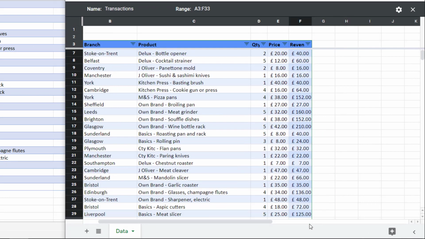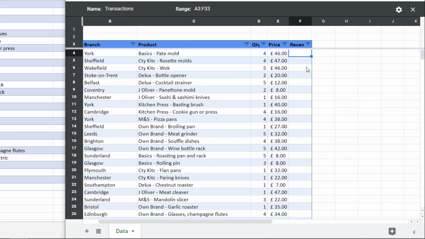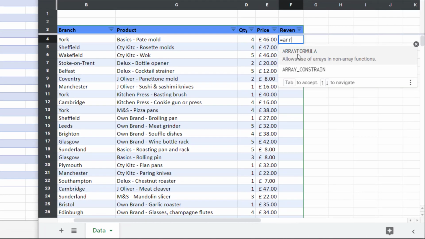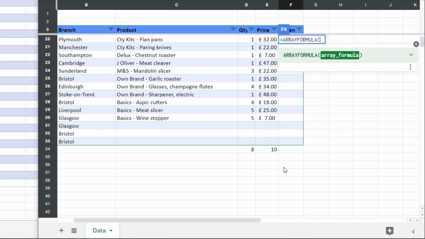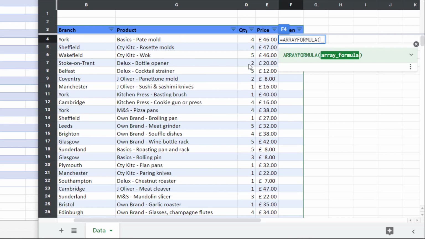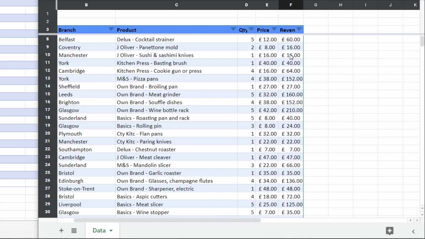Well, I'll delete the formulas that we currently have in that column. And the formula we're going to write is going to use a function called ARRAYFORMULA. All we have to do is write the formula that we want to spill down into the rest of this column. Now our formula is going to be all of the quantities times all of the prices. So I'm going to say D4 colon D, times E4 colon E. I'll close the bracket and press enter, and you can see it copies the formula down.